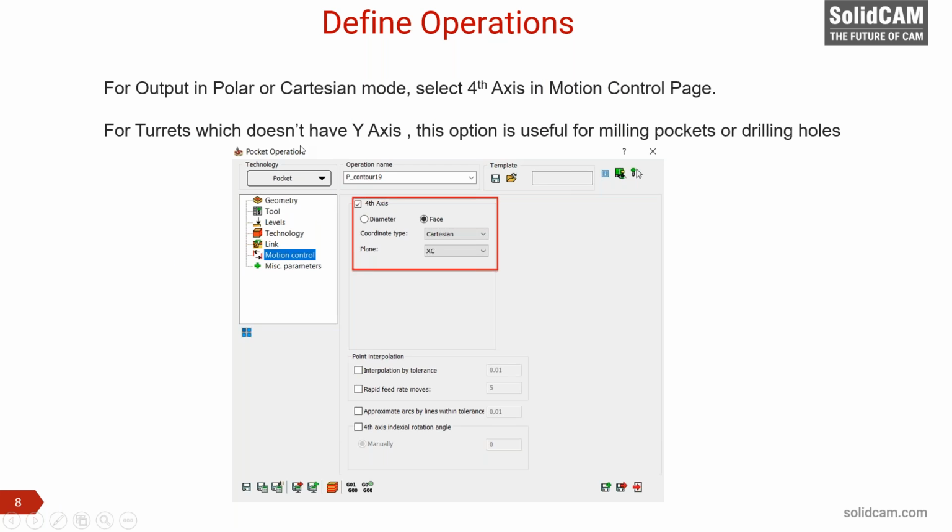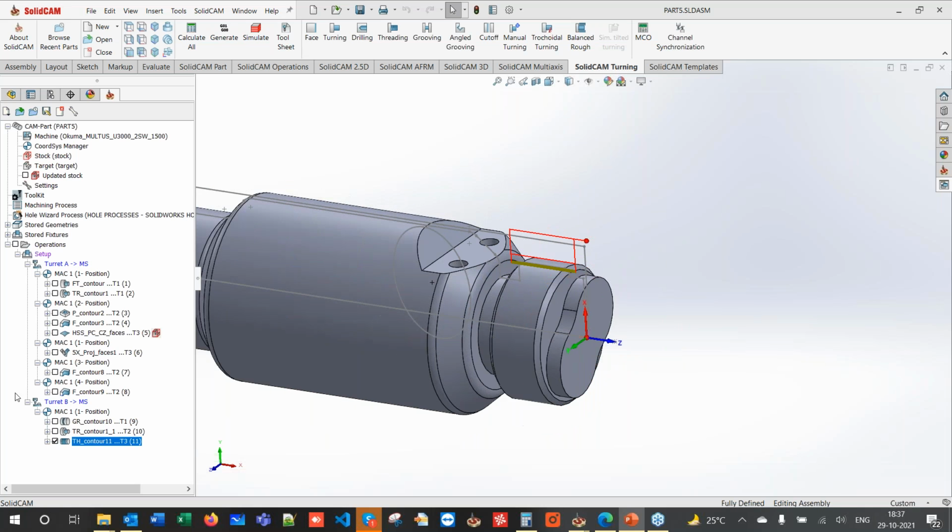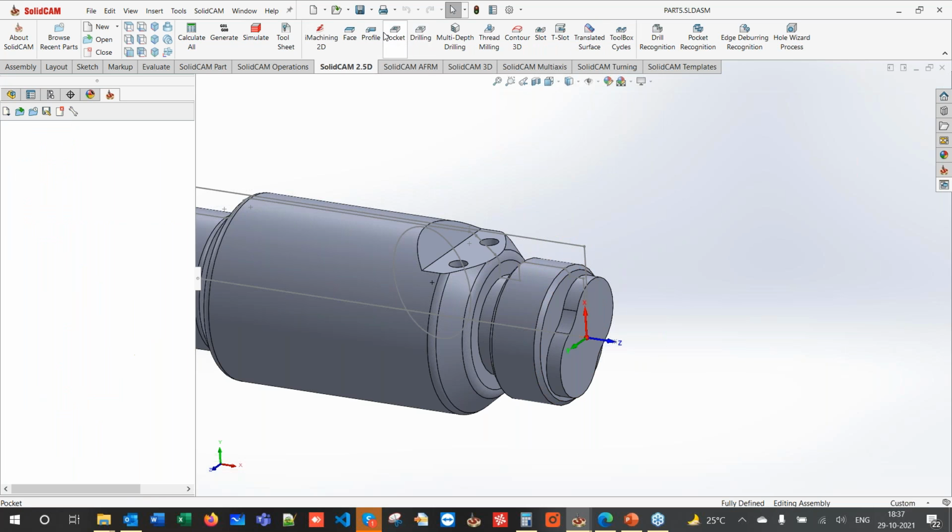So in the 2.5D section, we have a page which is of motion control. You can just click on the fourth axis and define the coordinate type and set your plane. The output will be in XZC or YZC depending on the plane that you choose. This option is very useful for the turrets which don't have y-axis, or when your turret is having some limitation with the y-axis if the limit is crossed. So you can use this option, that is fourth axis. We'll use this. We'll click on pocket in the 2.5D.